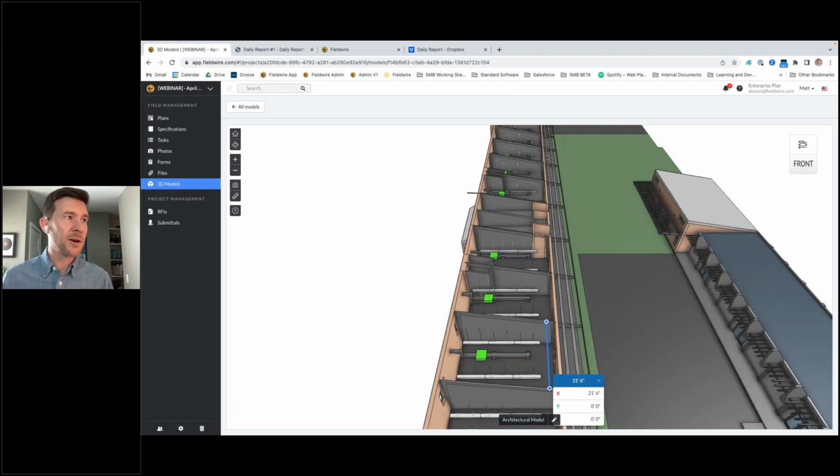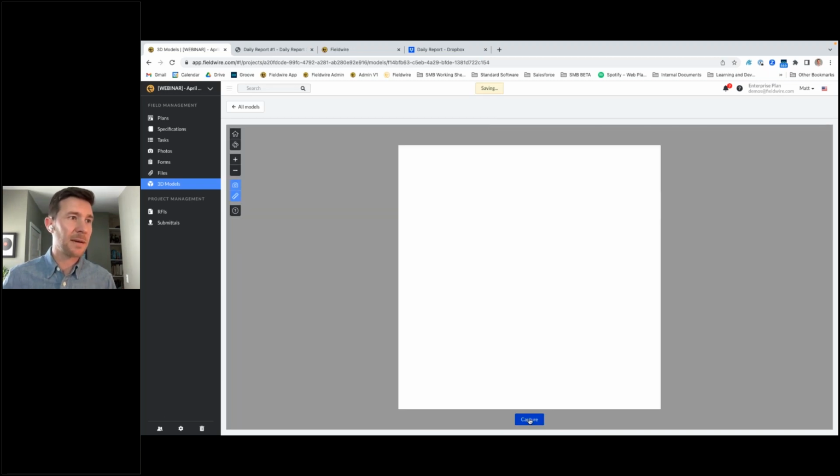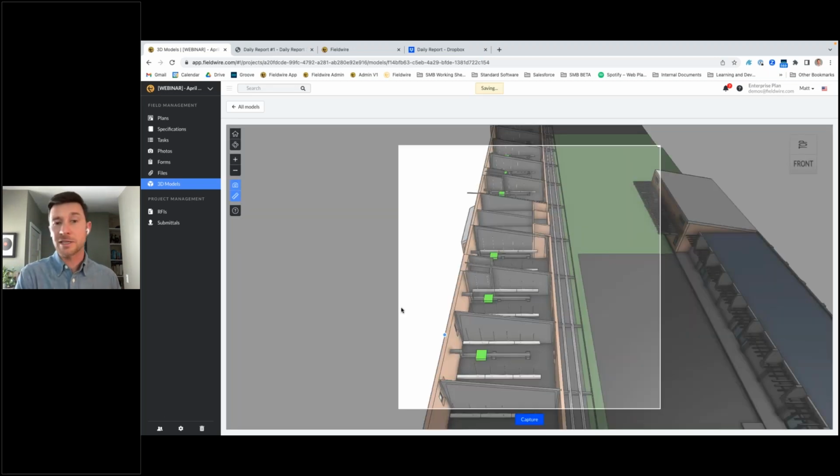And then we have the ability to capture screenshots directly in Fieldwire as well. We can capture that, and now that's going to live inside our pictures. So maybe this is something we want to reference and link to a specific task. The 3D models, again, really just take the documentation and resources within your project to the next level.